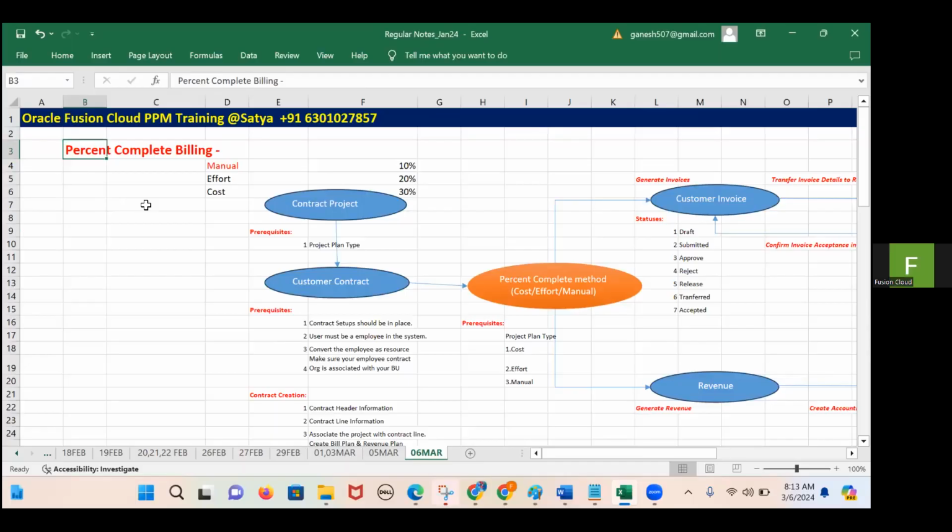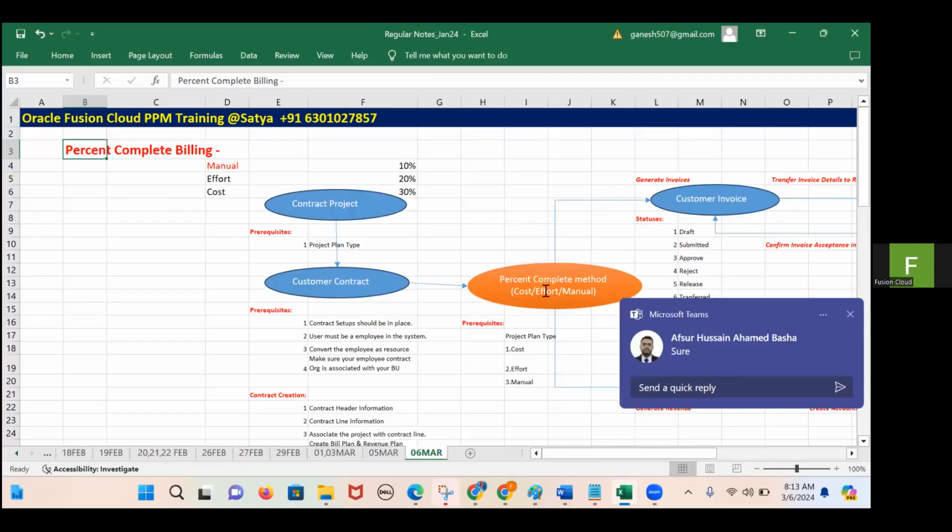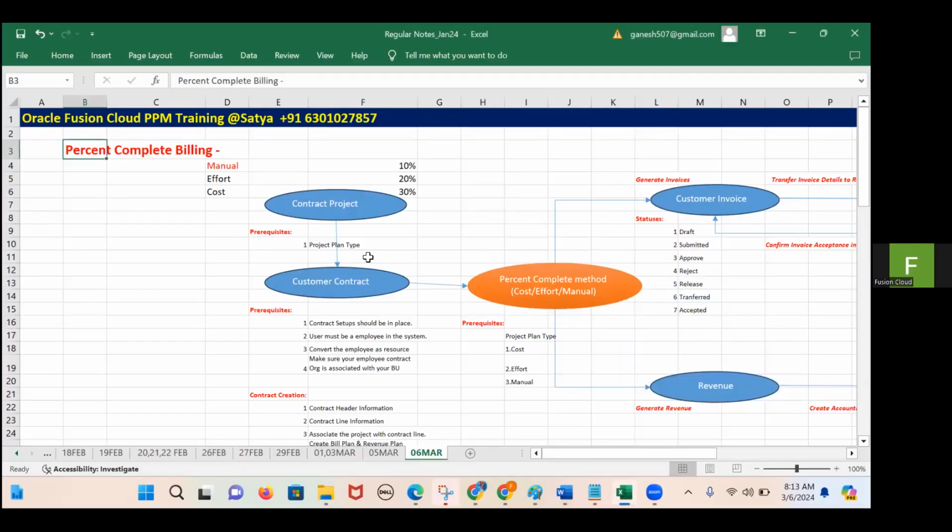That means somewhere I have to enter that 20% of my project is completed, or 30%, or 50% of my project is completed. Because based only on the percentage which you enter in the system, in the cloud application, our system will generate the invoice based on this percent complete. And where to go and the way to mention this physical percentage, we will discuss.